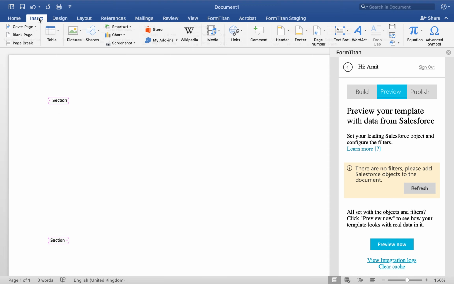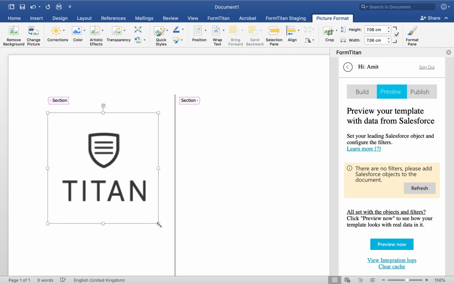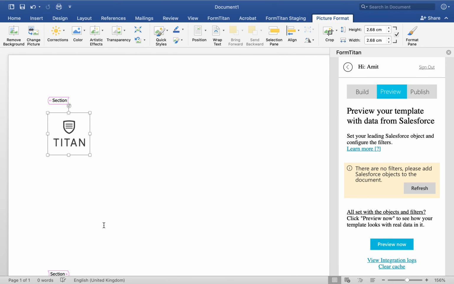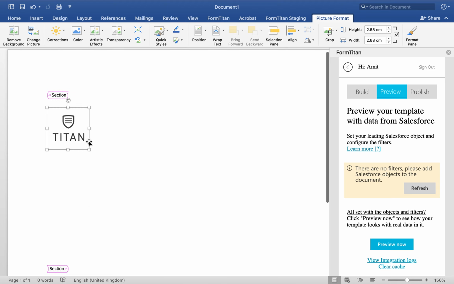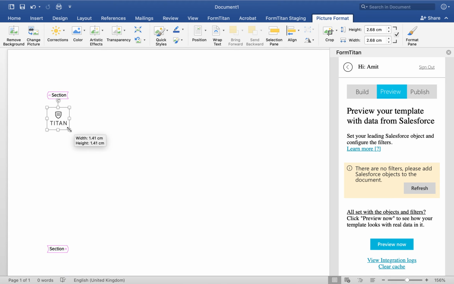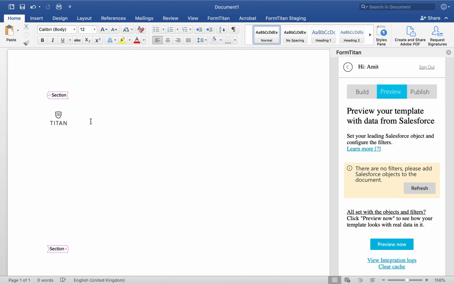The first thing I'm going to do is insert my image, which is going to be my logo. So let's go ahead and get a logo. Cool, this is my logo. I'm going to make this tiny. I think this much will do. Next, I'm going to go ahead and insert some fields.